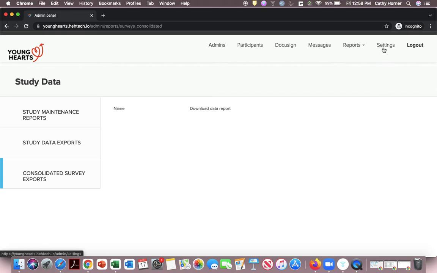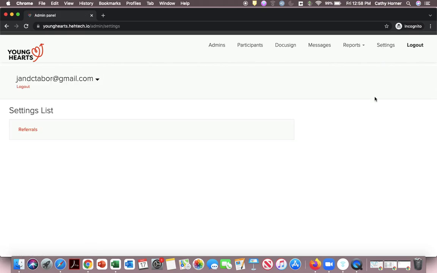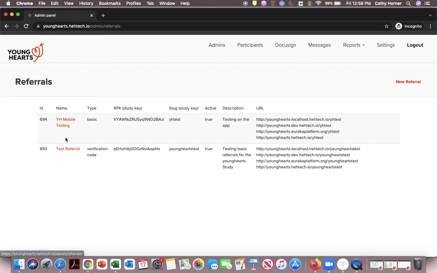Okay, and then the last tab here is Settings. The only thing in Settings is Referrals. If you'll remember, we have referrals in this study because we are using those UPCs, and those UPCs are tied to referrals. So you will be able to see your referrals here, and we have 2 right now, and these are just for testing. For the actual live site, you'll see those referrals here.